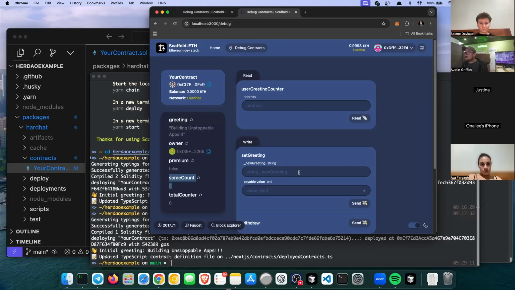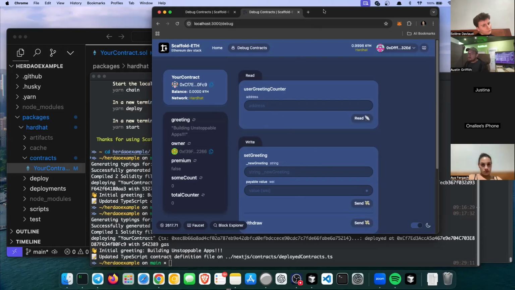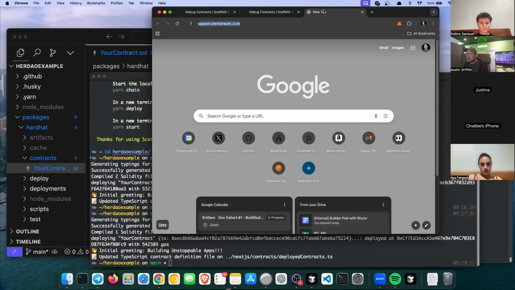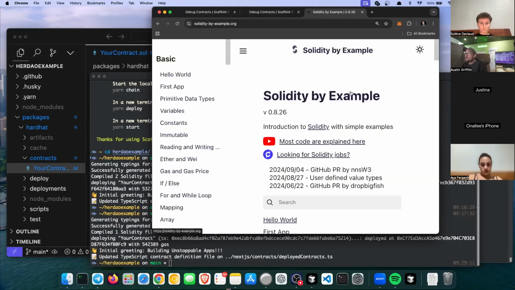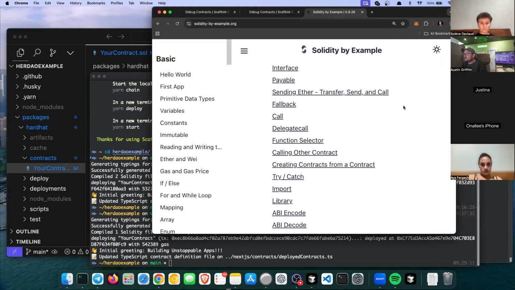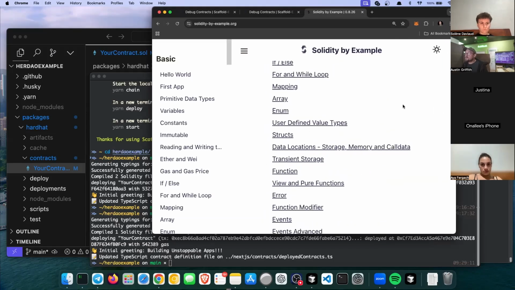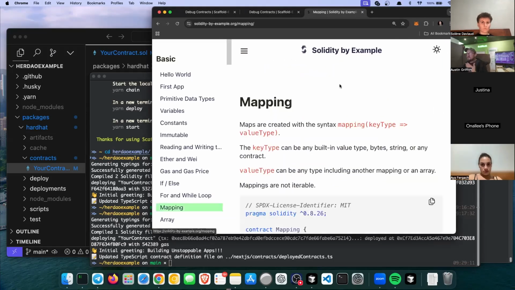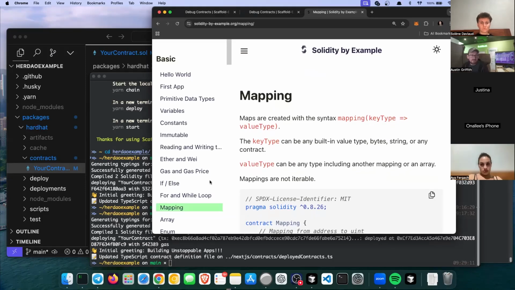Okay, so we're going to edit this contract and show how we can make a change to the smart contract and tinker with it on the front end. One really great way to learn Solidity syntax is Solidity by Example. If you're an okay programmer, you could just look through these and get it pretty quickly. If not, you may want to go a little slower and take on each one of these concepts one at a time.